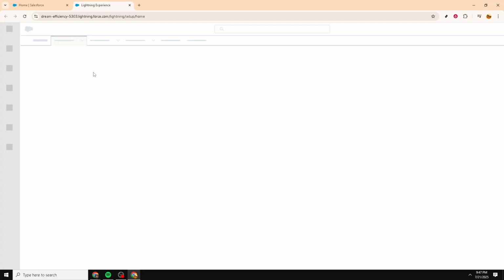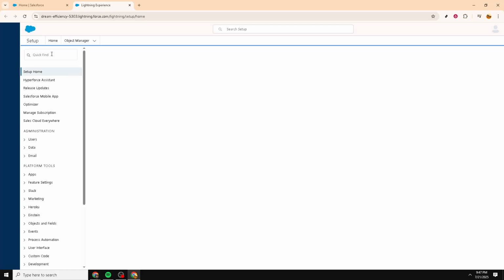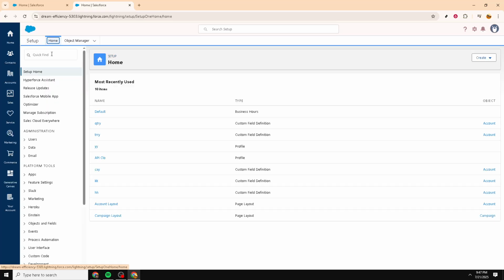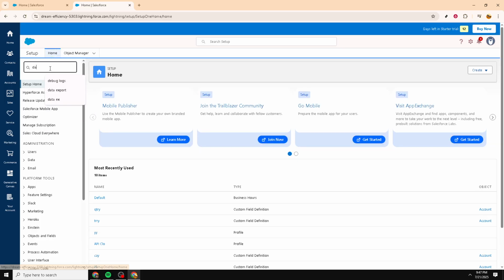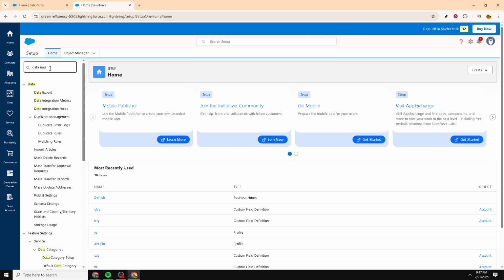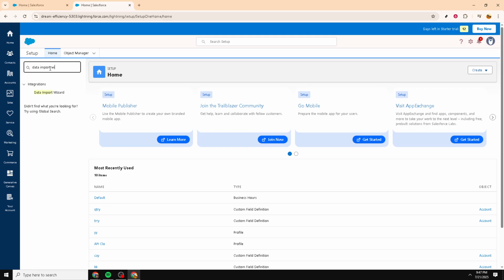After you've opened the Advanced Setup, the next thing to do is locate the Quick Find box. Depending on your display or theme, this might be on the left-hand side. The Quick Find box is a real time saver. Here, just type in Data Import Wizard and let it filter through all the setup features, directing you straight to the Data Import Wizard option. Click on this when you see it.